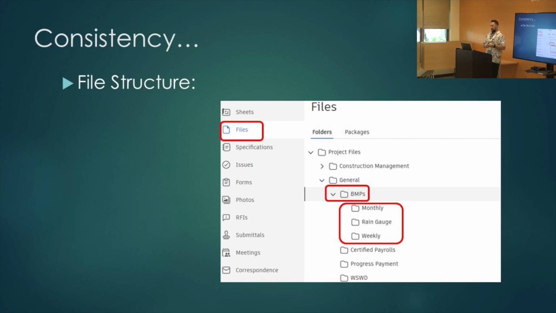So I think the ideal place is if we locate the files under the general folder here, where again, general folder means that the contractor and HDOT has access to this folder, right?